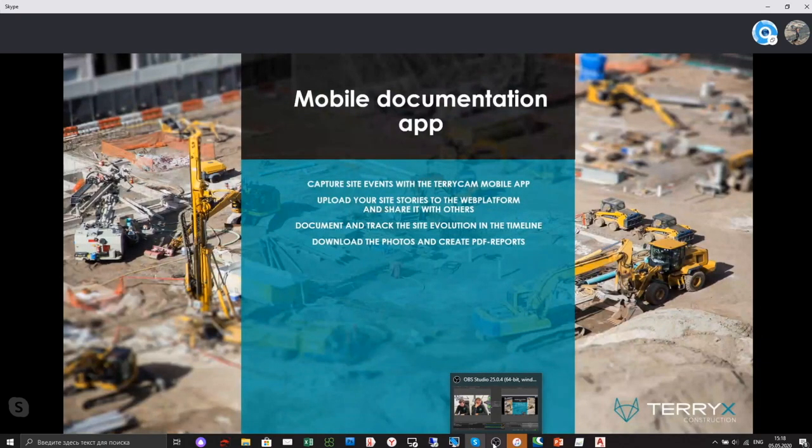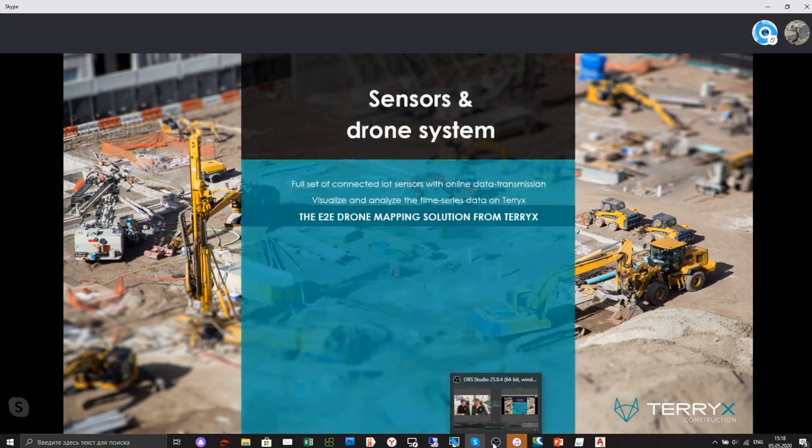Also a topic that I will skip, this comes from a bigger presentation, a mobile documentation app that we also developed to document the site evolution. So it's terrestrial. People take pictures. They can upload these stories to the platform as well. And you can share it, and you can send push messages to notify other people of the progress. There is also a reporting function behind, but we skip this here. What I also skip is all the sensors. We make IoT sensor systems to monitor the site evolution.